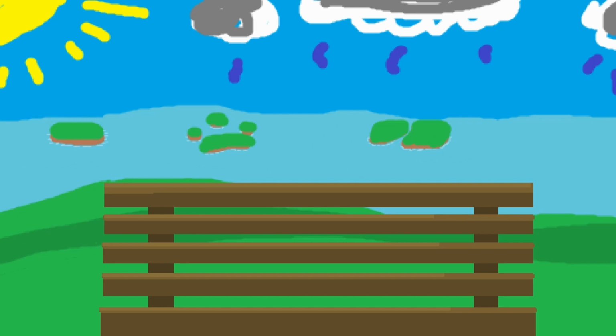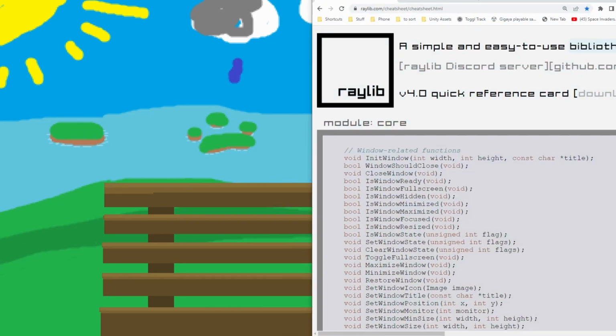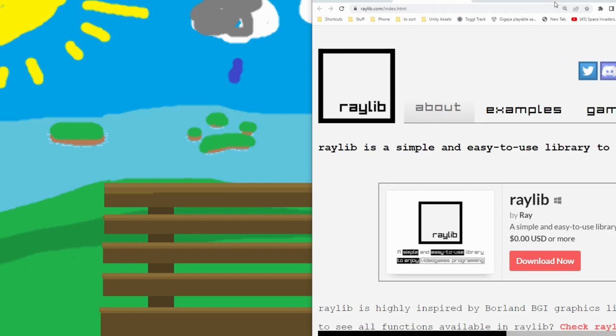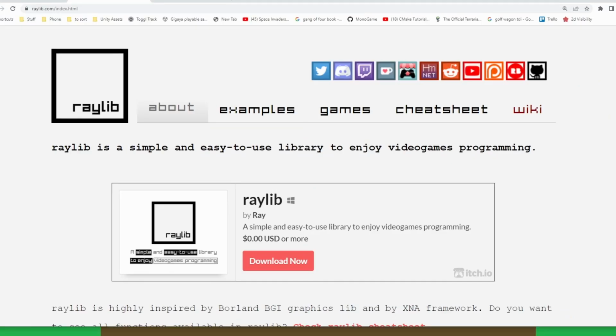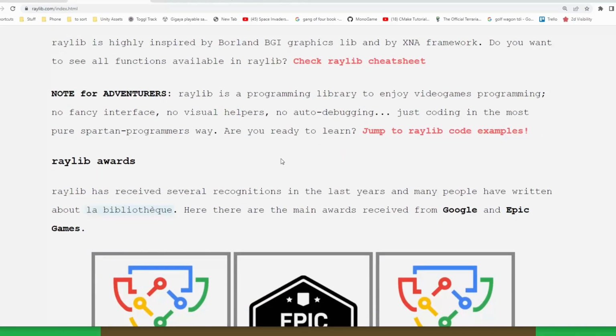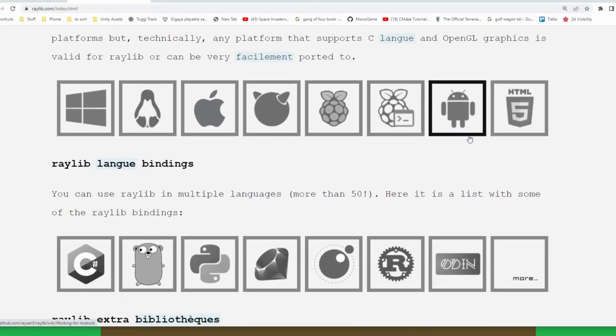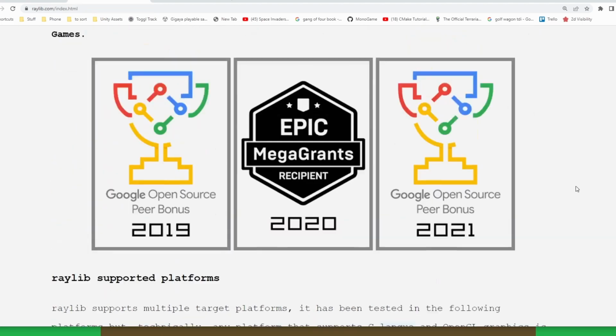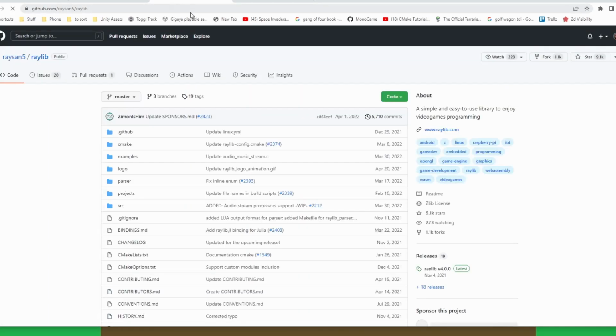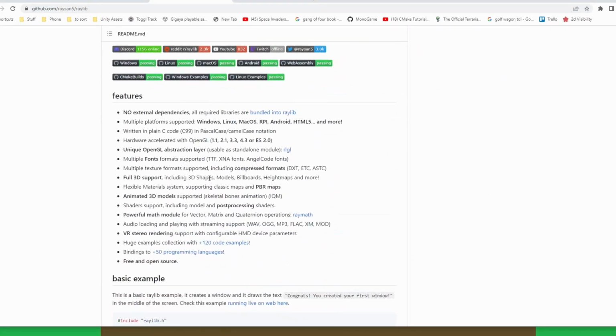It's a C library, open source. We can actually check it out here once I find my cursor. So it's a C programming library here. I believe there's a GitHub link somewhere, probably at the top. So it's a unique OpenGL abstraction layer, full 3D support, animated 3D models. Well, that's not where we're going. We're going to use a 2D example today, and we're going to build a really basic 2D example.